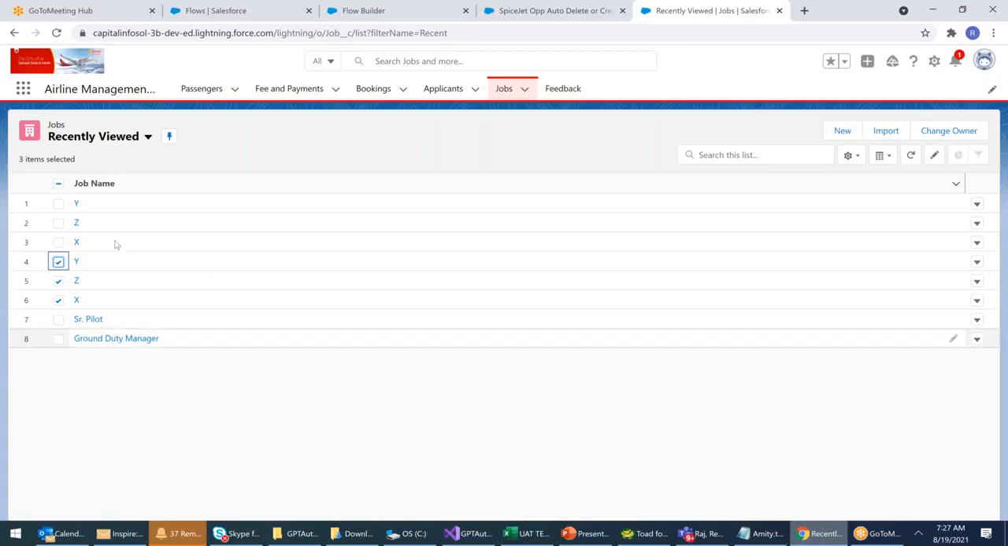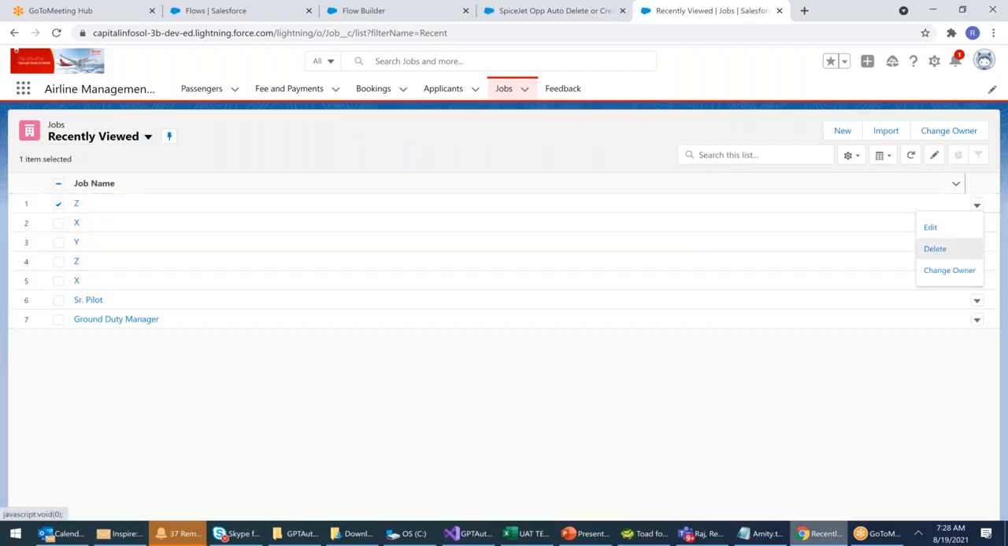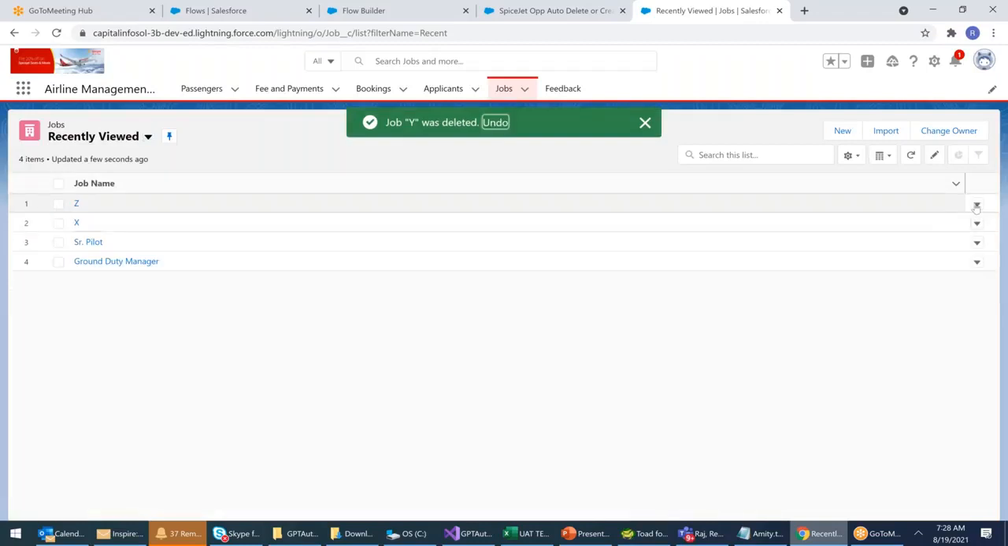No, don't. For example, I'm deleting it. Delete. Yes, I have to delete one by one. The mass delete option doesn't work. Don't worry, let's delete it for the moment. Delete. Delete. Delete. Delete.